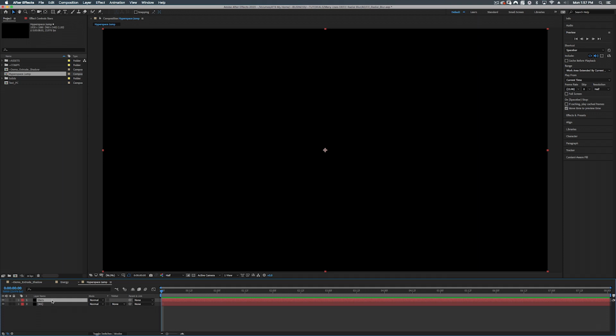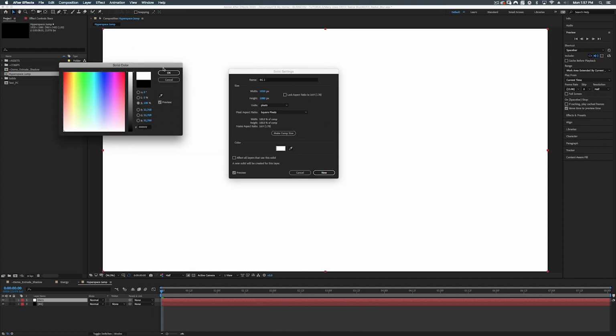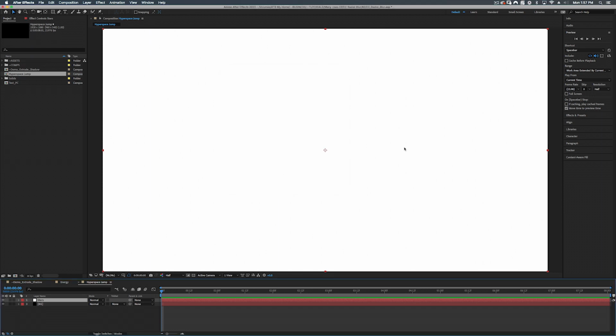And we've used this effect before. It's CC Starburst. And the color of the stars comes from the color of your solid that you put it on top of. So we need to change this to a white. So let's hit Shift Command Y to bring up our solid settings. And let's just bring this up to white. There we go. So now we have our stars and our background.